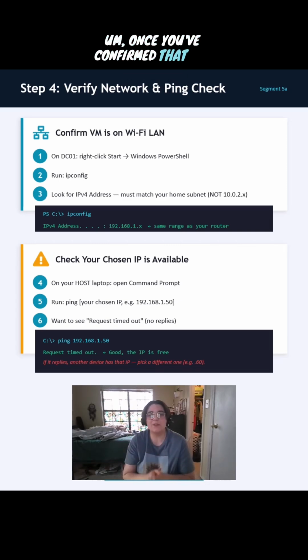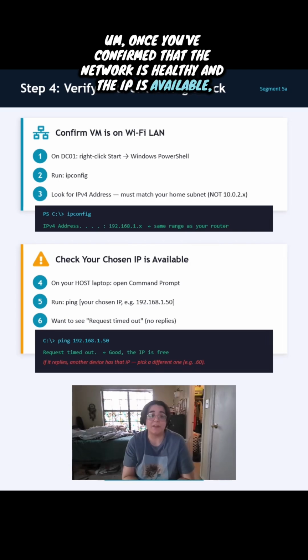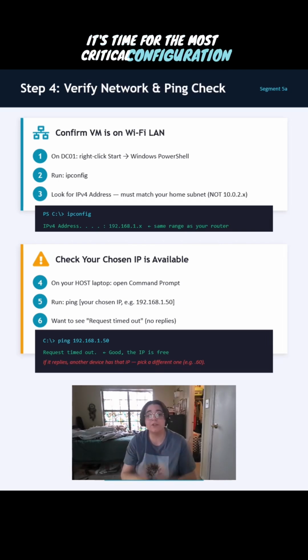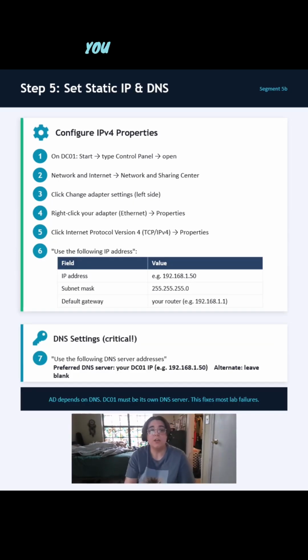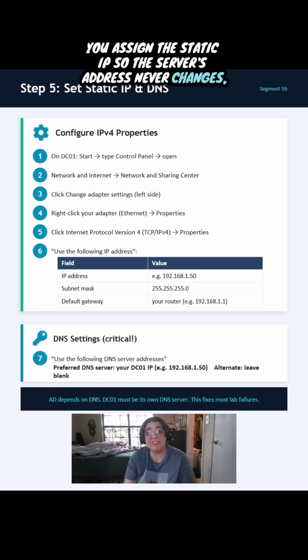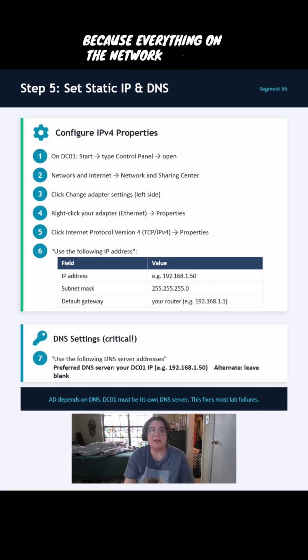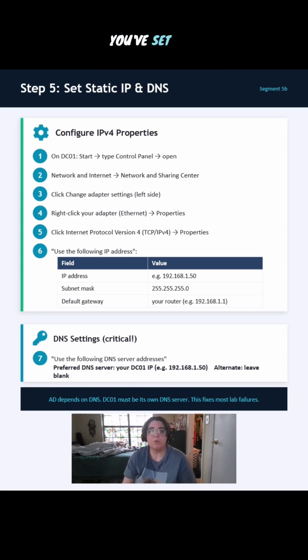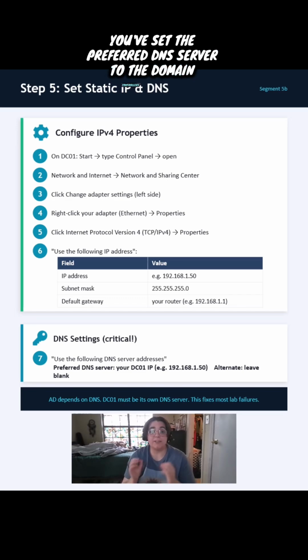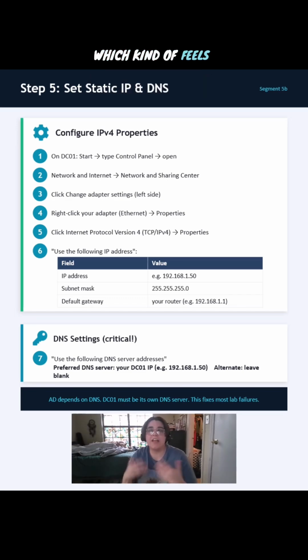Once you've confirmed that the network is healthy and the IP is available, it's time for the most critical configuration setup in the entire lab. You assign the static IP so the server's address never changes, because everything on the network needs to find something reliably. But the piece that kind of trips up almost everyone is the DNS. You set the preferred DNS server to the domain controller's own IP, which kind of feels circular, but here's why it has to be that way.